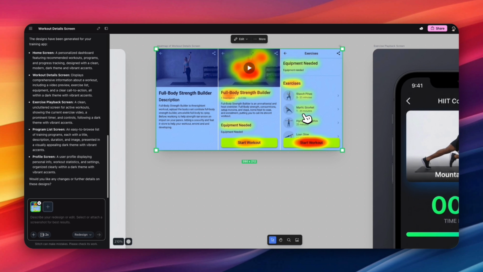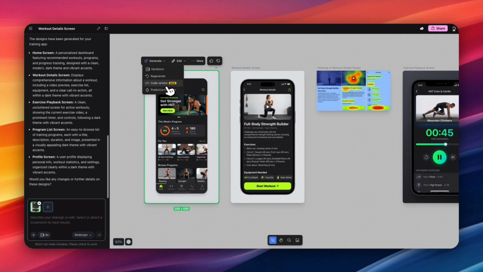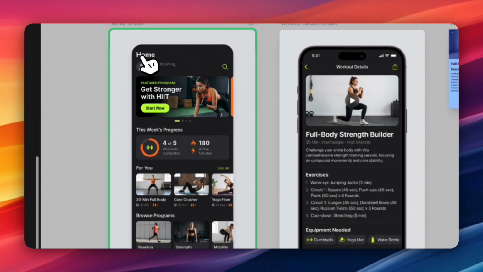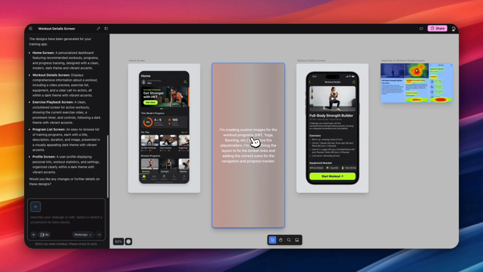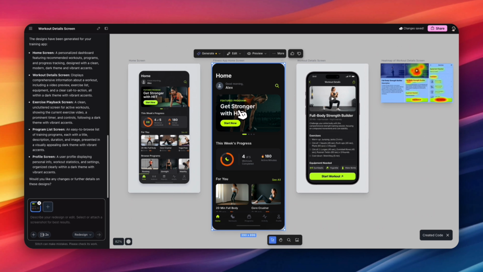We can also take a specific section, click on generate again, and tell it to come up with the code to actually program this. So let's do that. It's not taking images from online. It's actually using Nano Banana Pro to generate assets, which is something important to note and pretty cool at the same time. All right, it looks like Stitch is done generating the code.